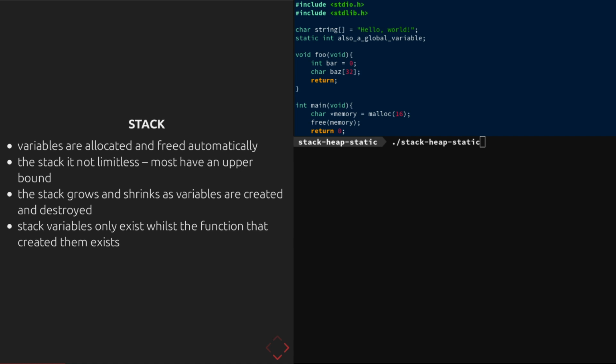So stack variables are variables that are allocated and freed automatically. When you create a stack variable, you don't have to do anything to manage the memory behind that variable. The stack is not limitless. Most have an upper bound. So the question I would pose to you guys is, what is it called when you exceed the memory limits of the stack? Of course I can't hear you, but what you should be saying is Stack Overflow.